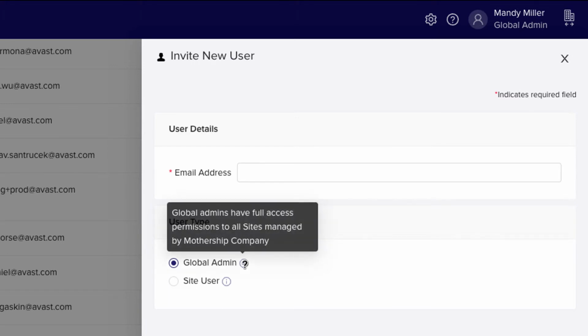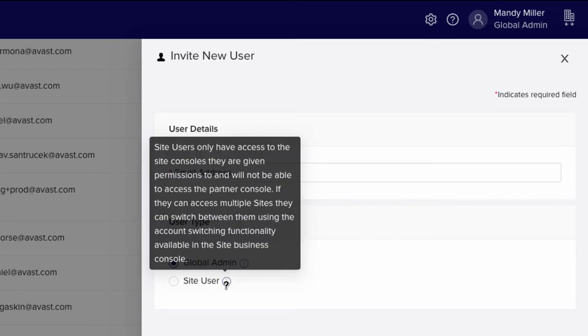There are two types of users. Global Admin has full access permissions to all sites within the multi-company console. Site users have access as either an admin or viewer to specific single company consoles only.